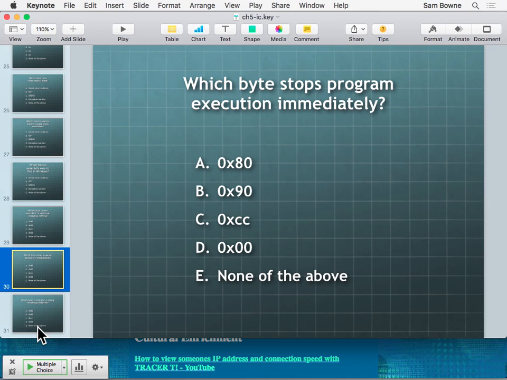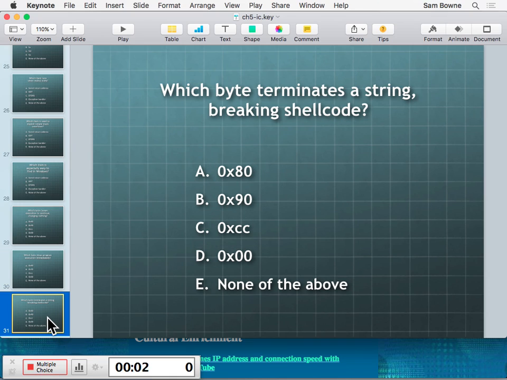So one thing you can do, if you aren't sure whether the area you're exploiting is executable and you don't want to bother looking up instructions, is just fill it with CC, and if it is executable, it'll break and stop right there. That way you don't waste your time trying to exploit something that's not executable or that you can't get to. Anyway. All right, and the last one, which byte terminates a string, which will generally foul up your shellcode?